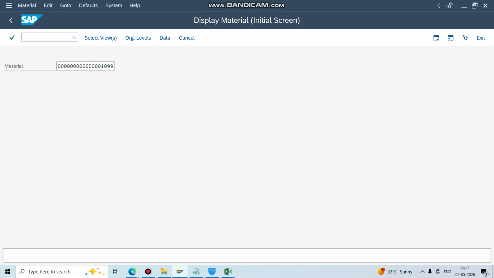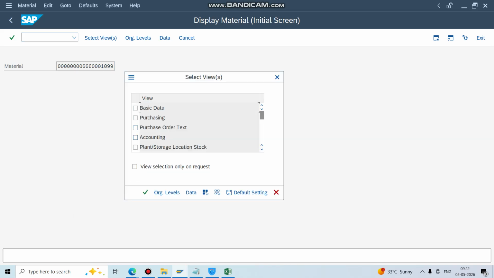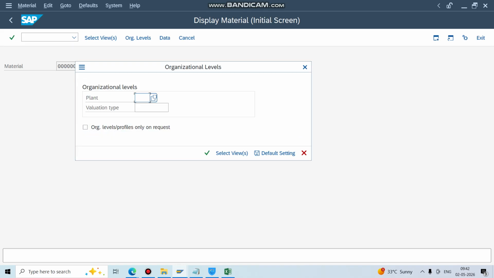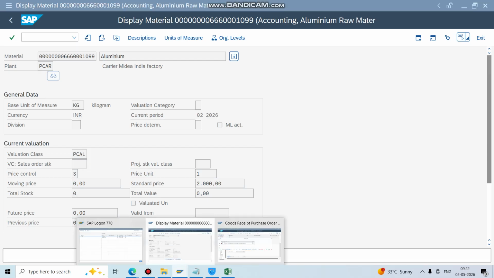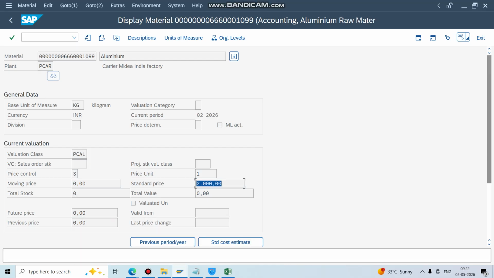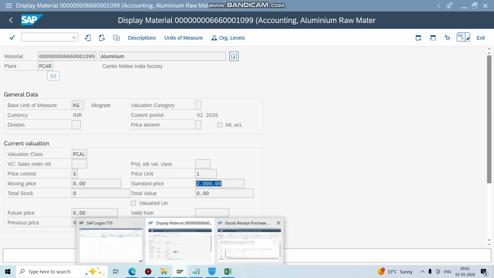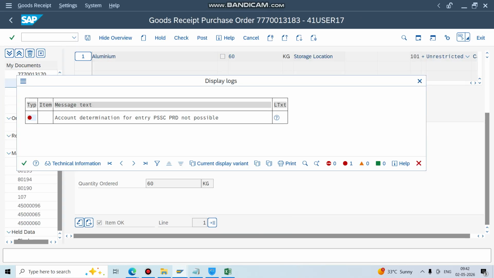This is an interview question you will get. So in material master record, what is the price you had given? You had given a price of 2000, but while creating the PO, what is the price you had given? 3000, right? So there is a 1000 difference. So system is saying there is a difference of 1000. So that 1000 should go to a price difference account.